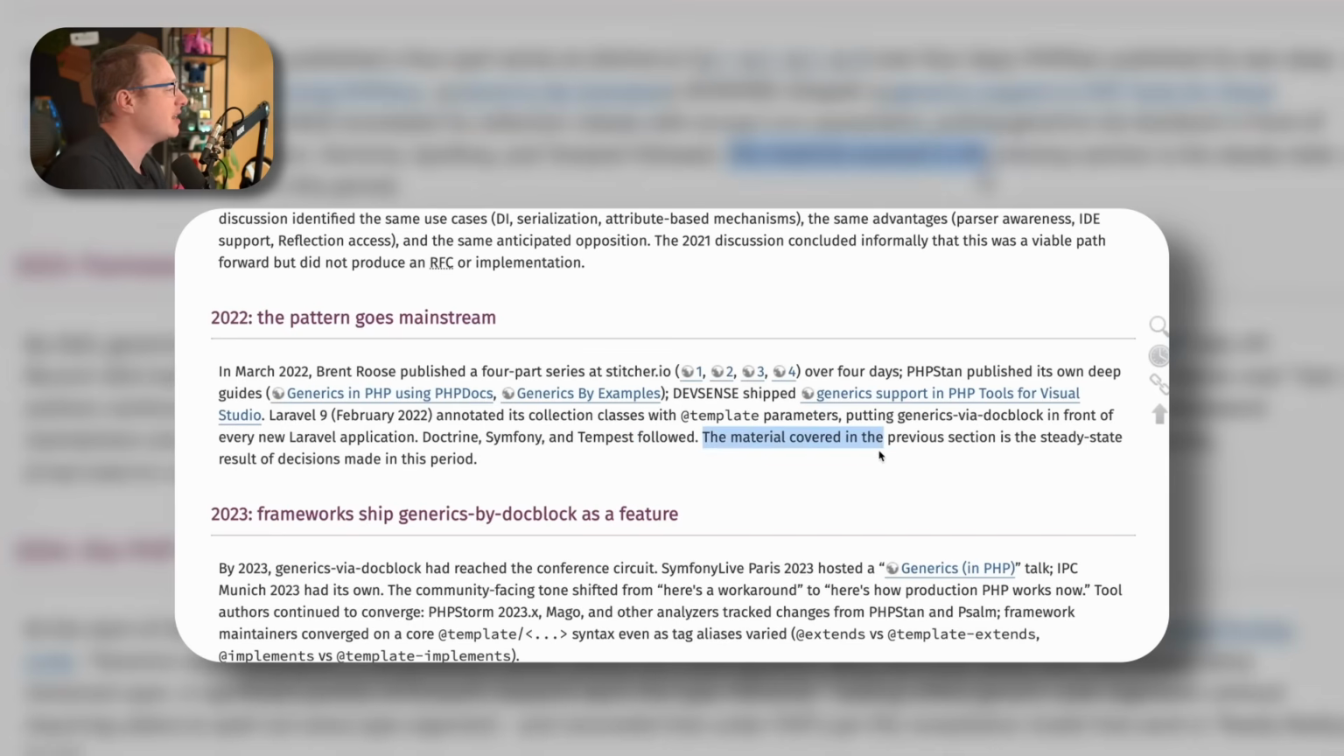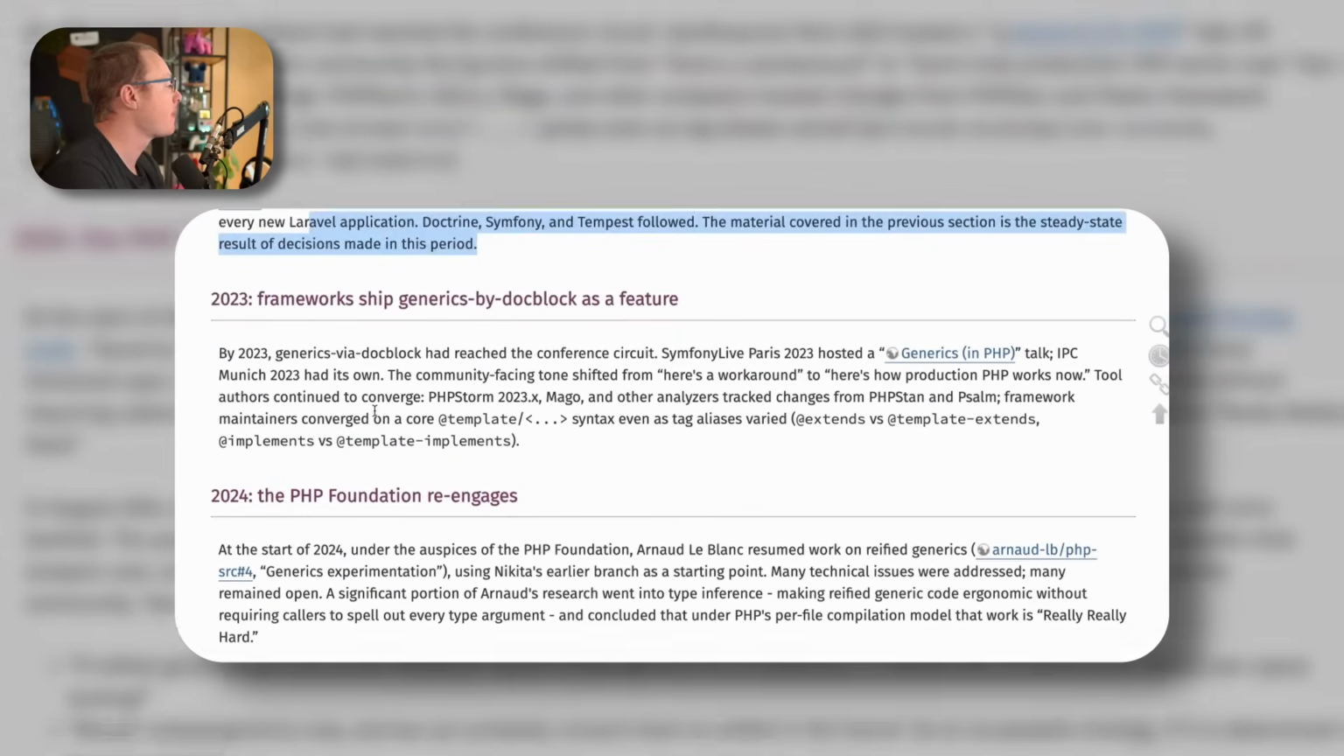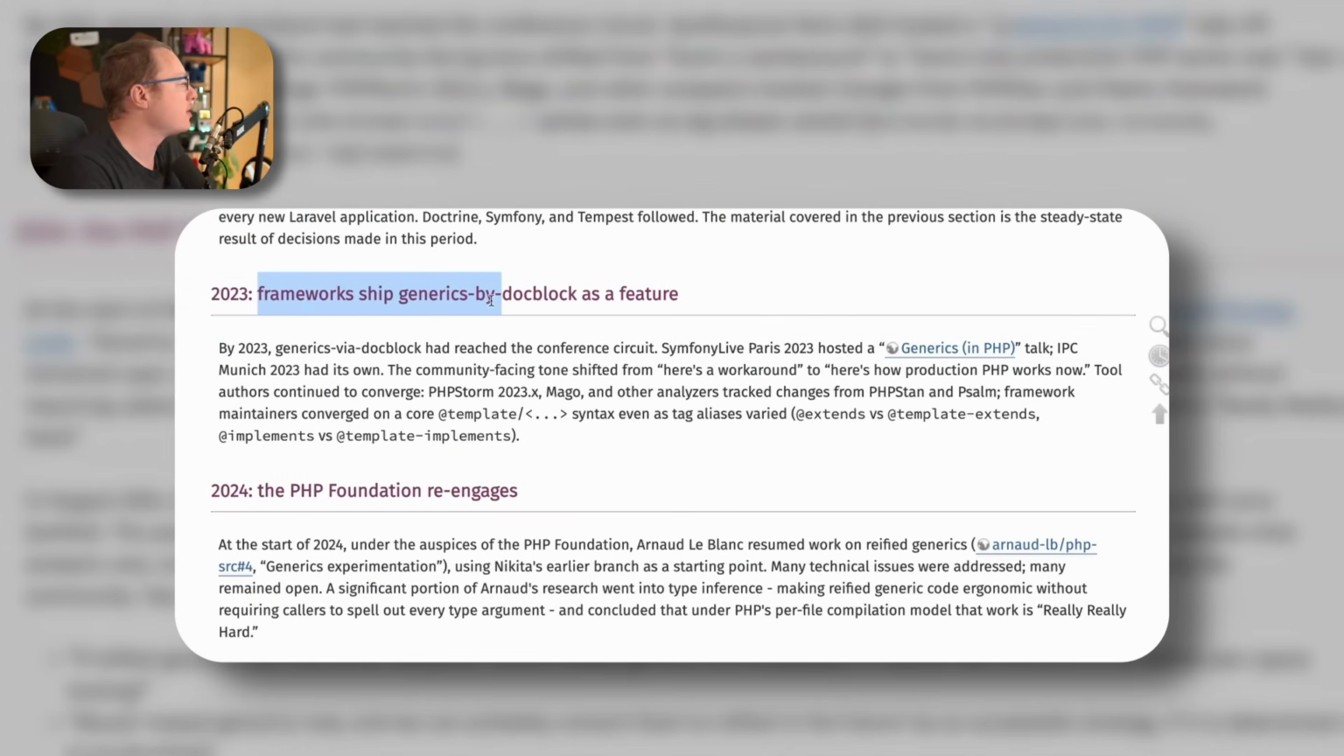The material covered in the previous section is the steady state result of decisions made in this period. In 2023, frameworks shipping generics by doc block as a feature has reached the conference circuit. Symfony Live Paris hosted a generics in PHP talk. IPC Munich has its own. The community-facing tone shifted from "here's a workaround" to "here's how production PHP works now." Tool authors continue to converge. PHPStorm, Mago, and other analyzers track changes from PHPStan and Psalm. Framework maintainers converge on a core @template syntax even as tag aliases varied.